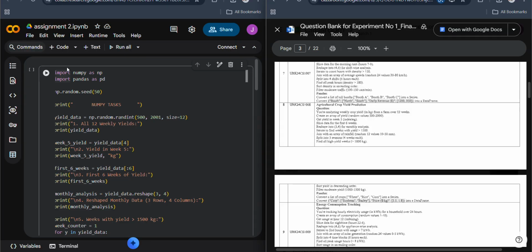First, I imported the required libraries, NumPy and Pandas. NumPy is mainly for working with arrays, and Pandas is used to handle data in tables. Here, I use np.random.seed. I did this so that every time I run the program, I get the same random values. It just makes the output a little bit more consistent.